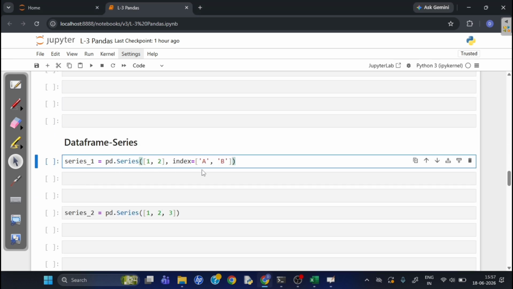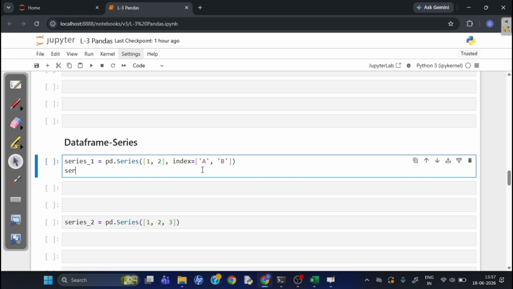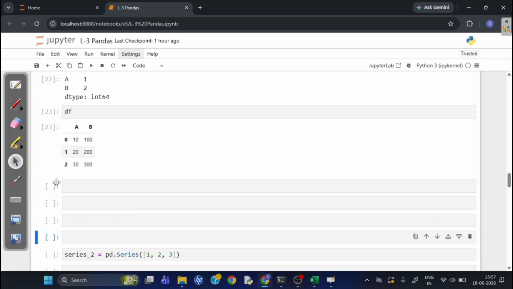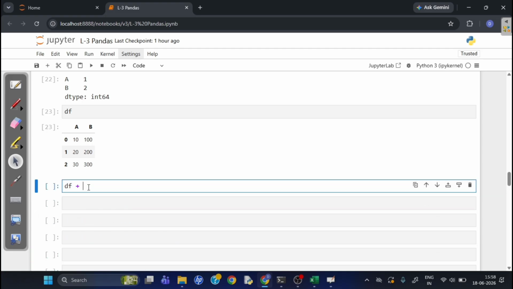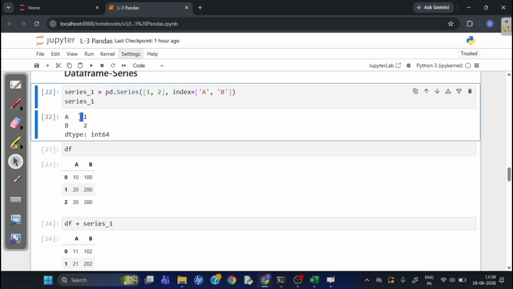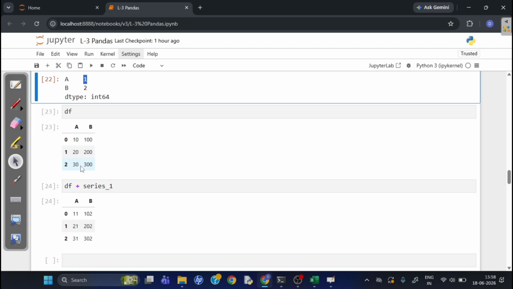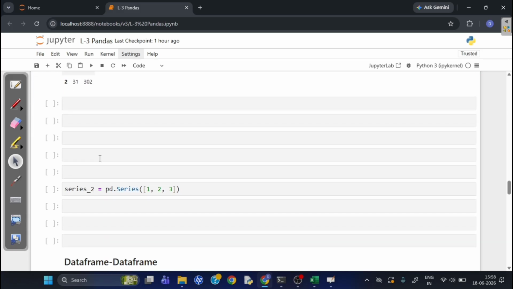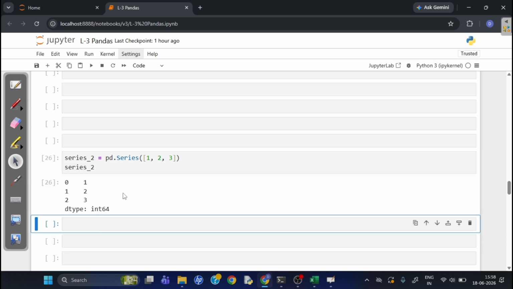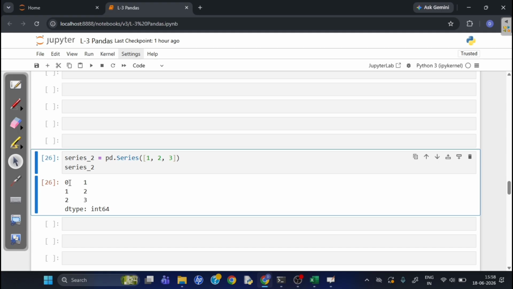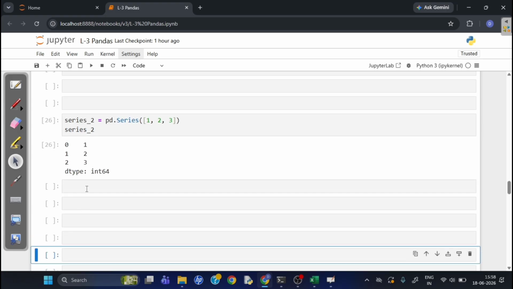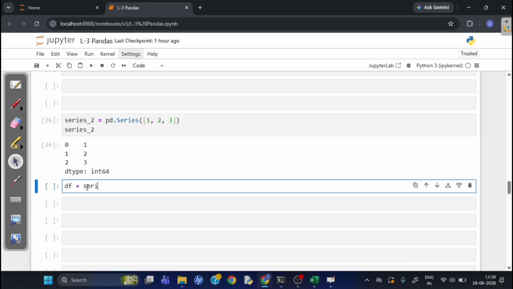Yeah, so this is our series S1, series 1, and this is our data frame. If I write df plus series 1, for column A we have one value, so 1 will be added to column A values and 2 will be added to column B values. Okay, and here I have another series S2, series 2. This time you see that I don't have A and B as labels, I have 0, 1 and 2. So let us see what happens if I do an operation between this data frame and this series.